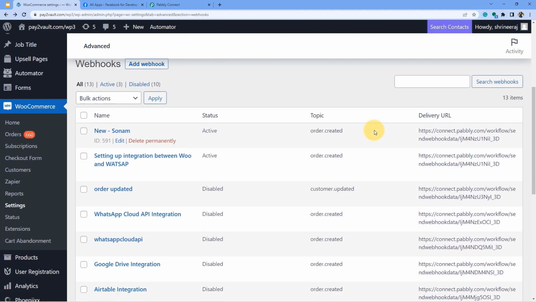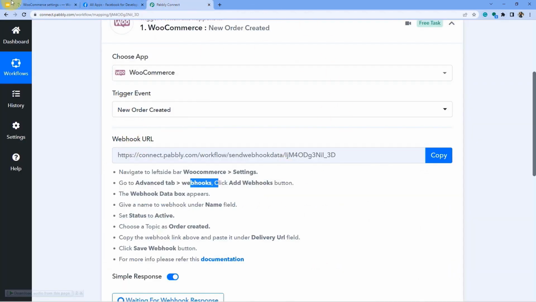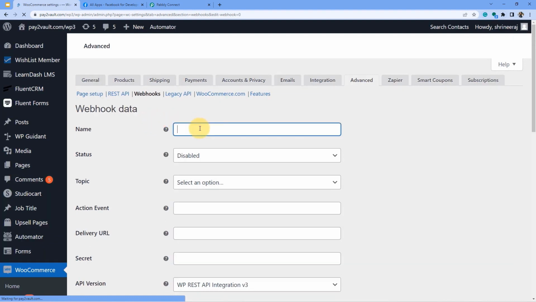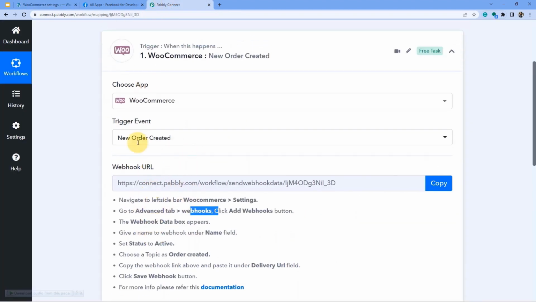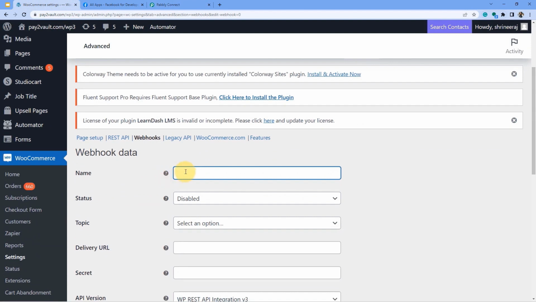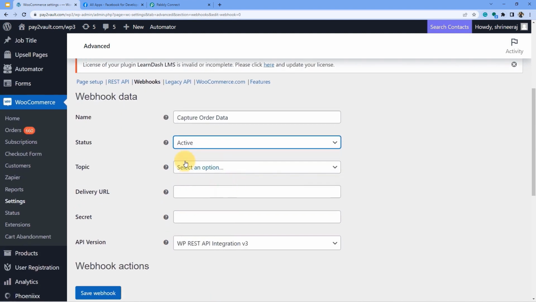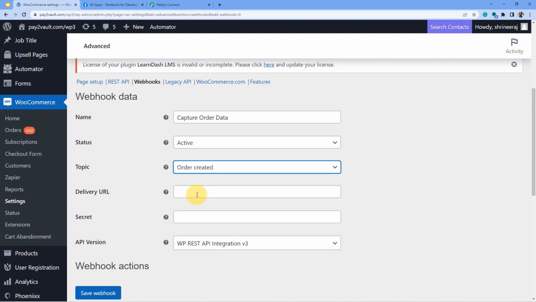After clicking on webhooks, you will find this webhook option. These are the previous webhooks which I have created to make a connection between Pabbly Connect and WooCommerce. So we will create a new connection. I'll click on add webhook. Since I want to capture the data of WooCommerce in Pabbly Connect whenever an order is created, I will give it the name capture order data. I will make the status active. The topic will be order created, since I want the data on order creation.